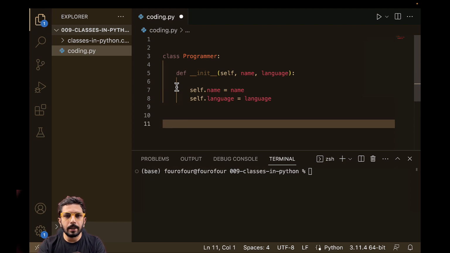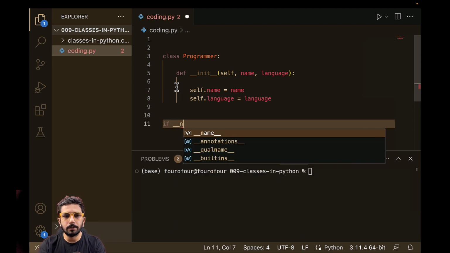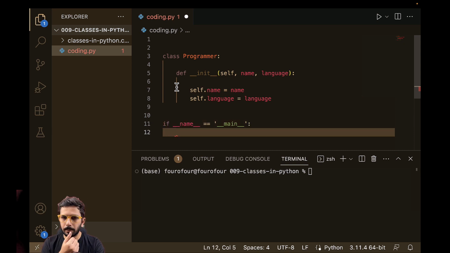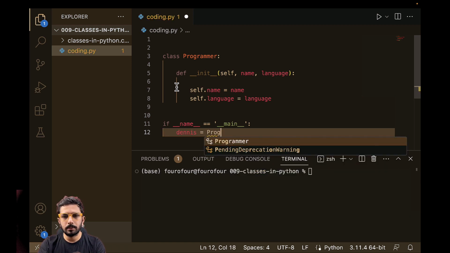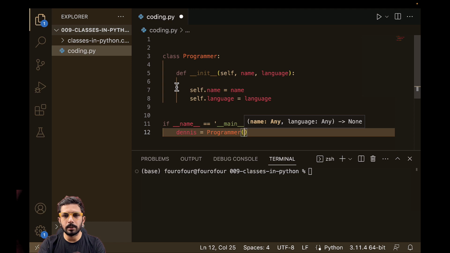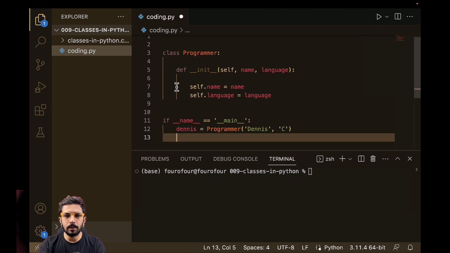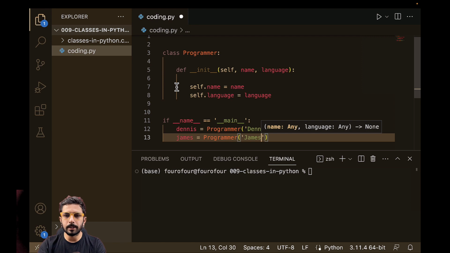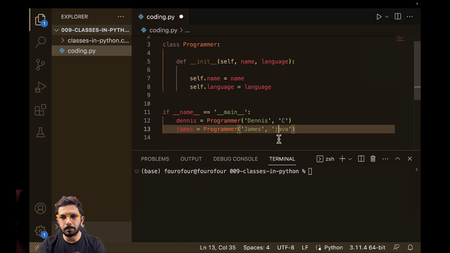Now let's go ahead and say if __name__ equals __main__, then you can simply say, let's say, dennis equals Programmer, and let's say their name is Dennis only, and the programming language is C. Similarly, James is a programmer with the name James, and the programming language is Java. So we should probably write caps.